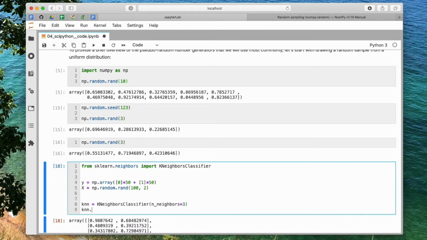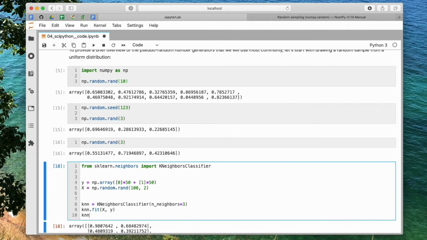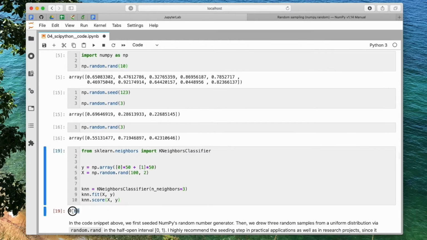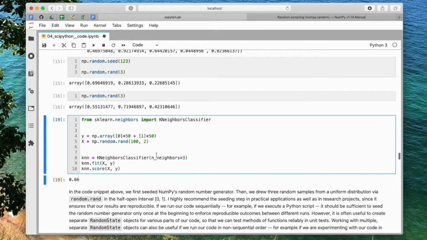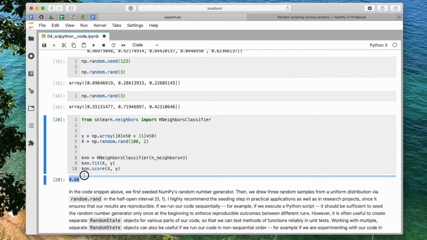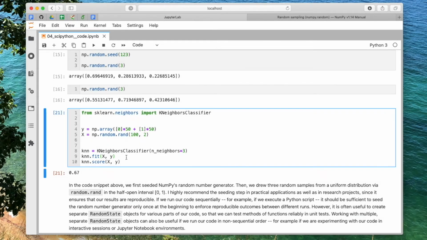And fit, right? X, Y. And then let's say we have our scoring function. Well, it's like computing the accuracy. So we get an accuracy of 66%. Now if we do that again, our accuracy goes here to 68. So this is kind of fluctuating.